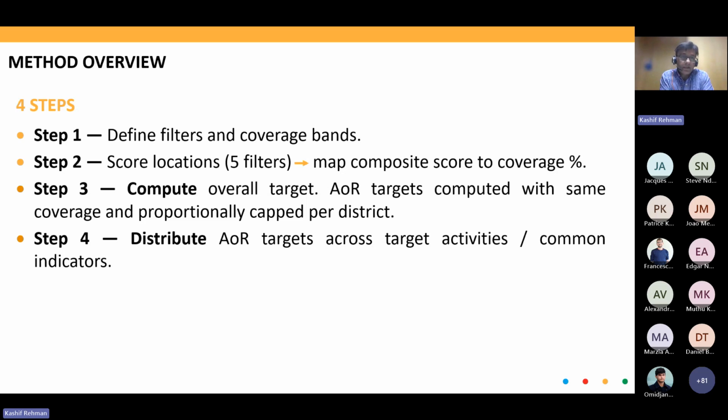In step 2, we are going to score locations based on those 5 filters to get a final score, which will decide what percentage we are going to take out of the people in need calculation for our overall target. In step 3, we do the computing of the target. And then in step 4, I will also show you how you can distribute the targets across activities and common indicators, which we are almost at the final stage of, based on the common agreed response framework. So that's a very quick rundown of those 4 steps.